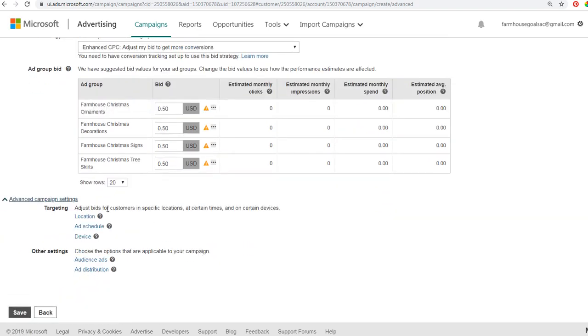They have targeting, location, ad schedule, and device. And then other settings, you can use audience ads and ad distribution. I'm not going to go through those in this video, but right now we have a good campaign set up. So everything is really targeted. I would obviously want to build out more ad groups here. So for some different farmhouse Christmas products, maybe I want to continue to add some farmhouse furniture, some different types of options that people can choose from. Previously, I went over farmhouse bar stools, so I can add those here and start sending traffic to the best landing pages on my website.